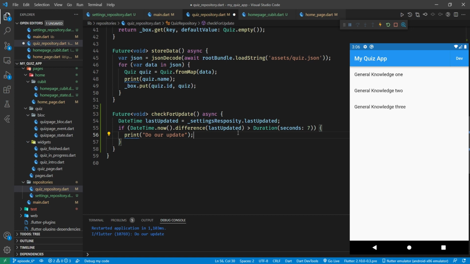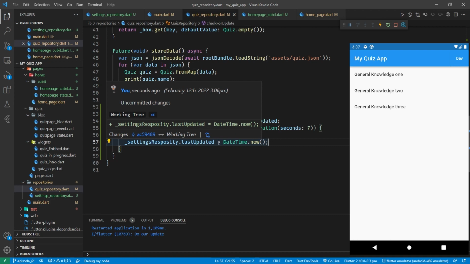Once we've done our update, the next thing we're going to need to do is in our settings repository, we need to set our last updated to date time now. Right, let's try that again. So if we refresh, it'll get an update. If we refresh again, it shouldn't, and again, hasn't, and again, has, as 7 seconds have passed. Okay, so that's all working for us.